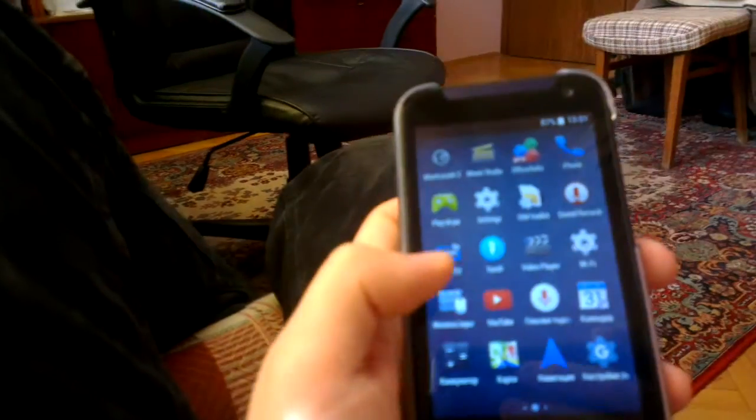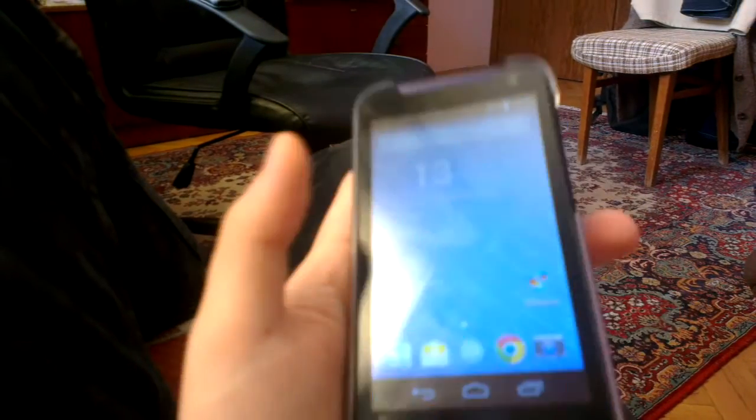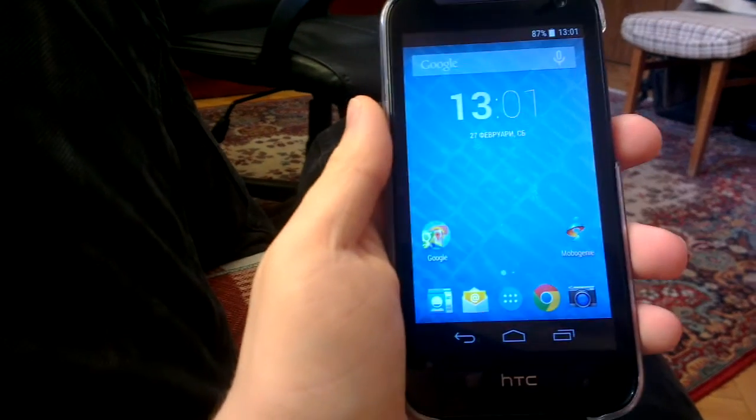Oh yeah, that's pretty much it. It's not a real CyanogenMod, but it really is worth being installed. So yeah, guys.